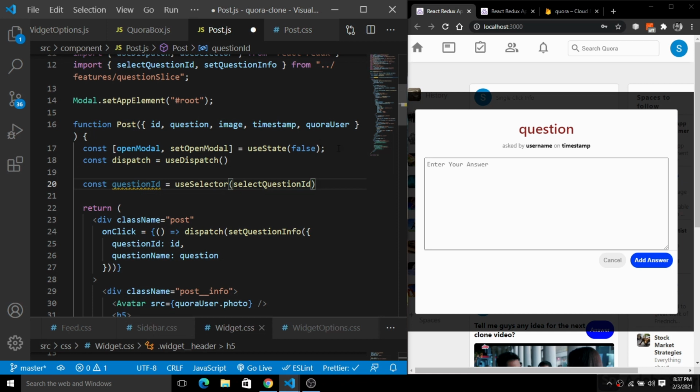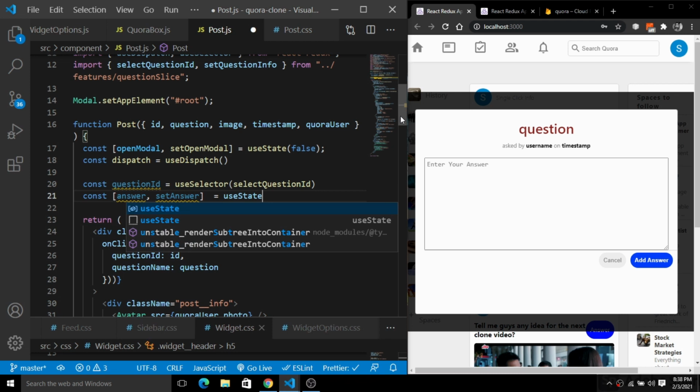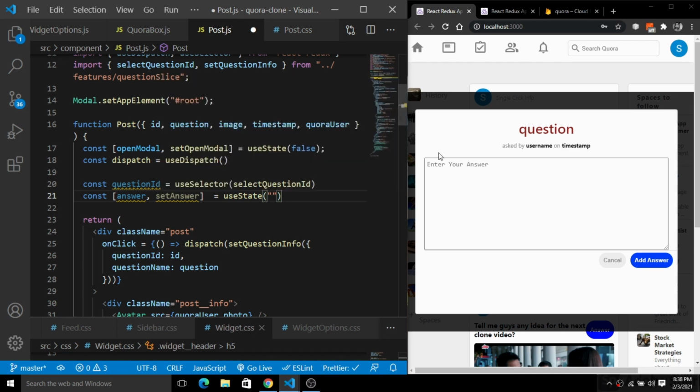Fine. Next, we will create a state for the answer here. So we have this answer, or simply setAnswer, just like this. Okay, so we'll simply set the state. Initially the answer will be null, so we'll simply use useState here, and the answer will be an empty string. Fine.